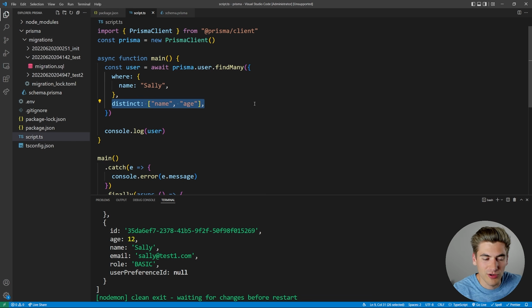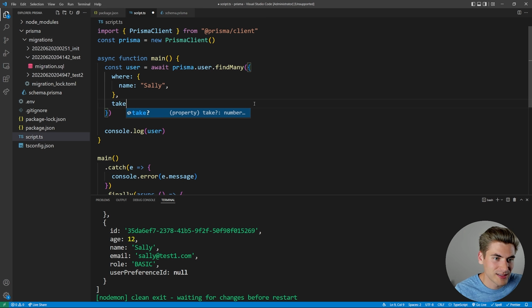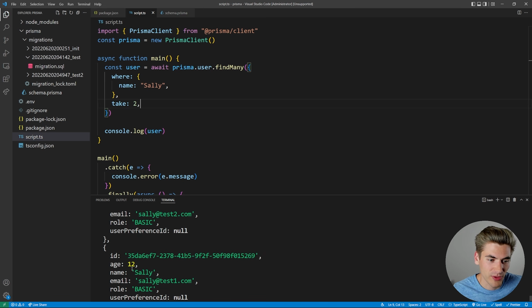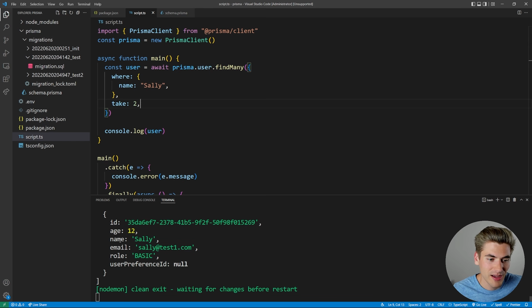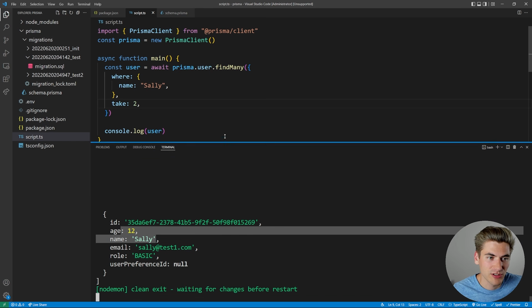Now, a little bit more important than distinctness is going to be things for pagination. So for pagination, you can say take, and this determines how many you want to return. For example, we're going to say take 2, and this is going to return to us 2 users. If we scroll down here, we get the Sally with the age of 13 and the Sally with the age of 12, so it's returning to us 2 users.